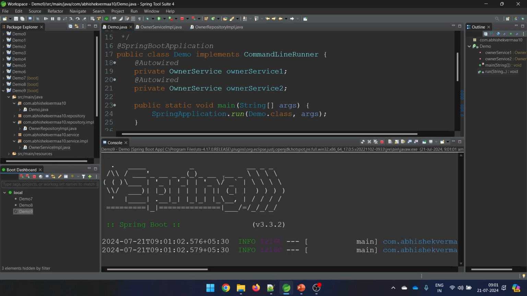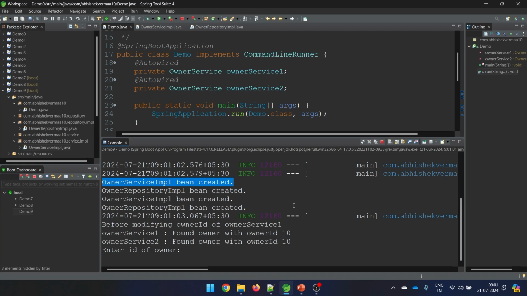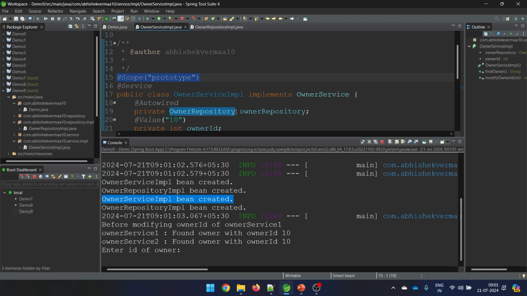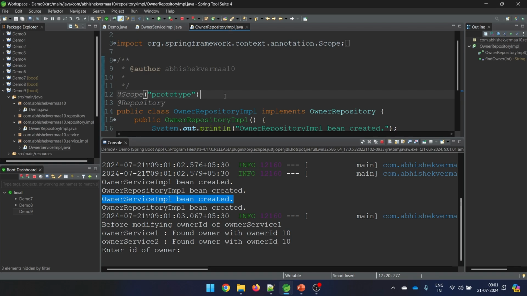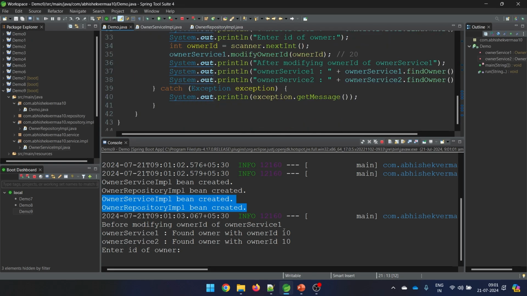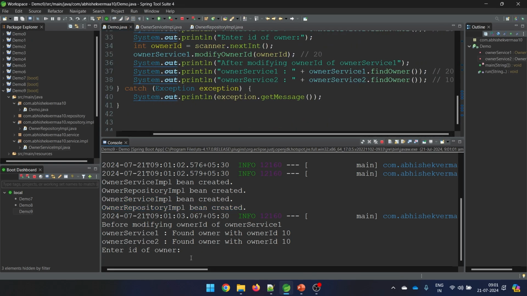So let's execute. This time you see, for the service impl the first bean got created, then it goes to repository, a bean got created, then again we are autowiring the owner service. So again an owner service impl bean got created. Now when it is created again, within this you are again saying owner repository. So now it is not going to take the already existing bean, and instead a new bean of repository will be created. So you see, two beans of service and two beans of repository have been created here because both of them are prototype.